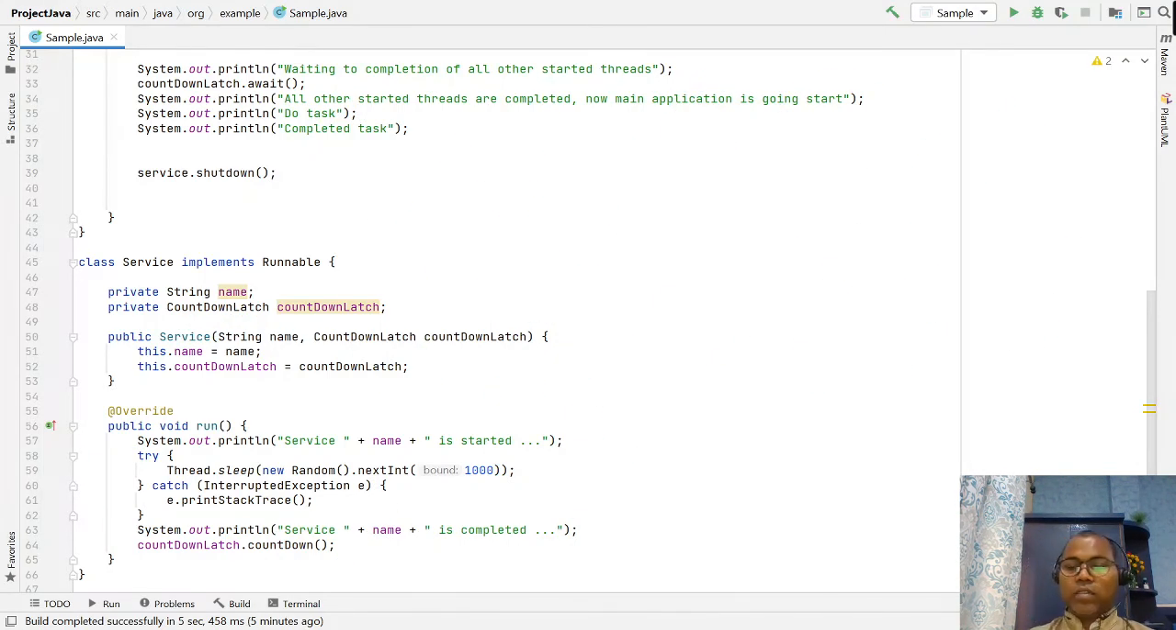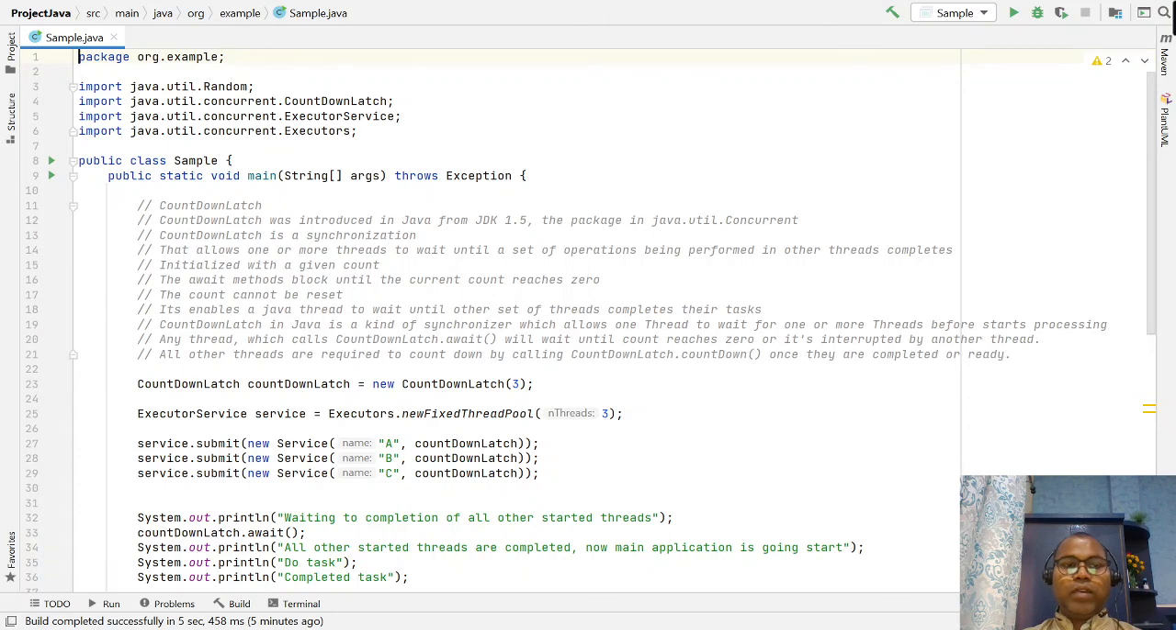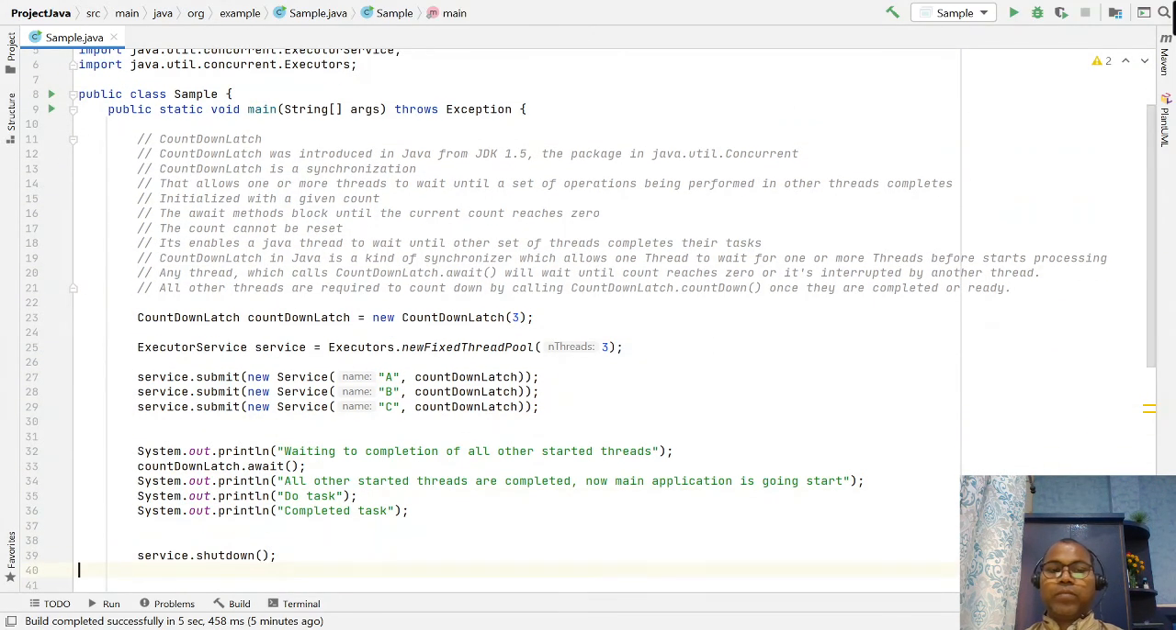So nice, it's a very handy API to handle this scenario and situation. Hope it is useful.